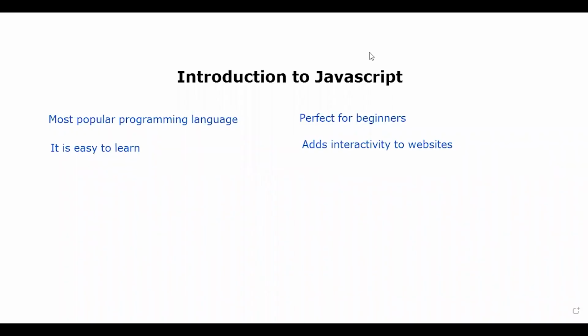Hello everyone. Today we will be learning about JavaScript. It is a very popular programming language. Now, before we proceed with our lesson, we will just have a look at a couple of reasons why we should all learn JavaScript.